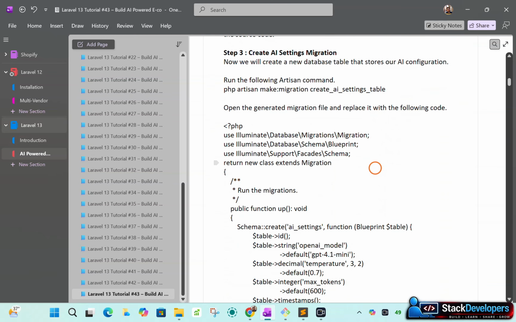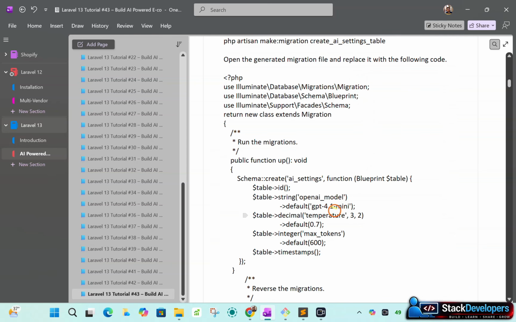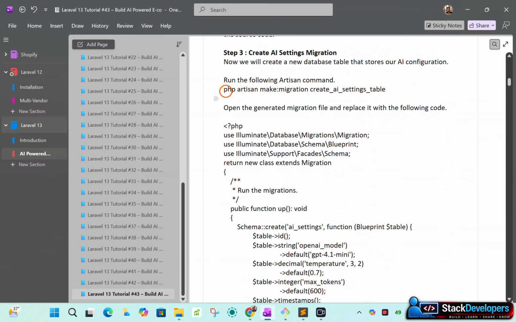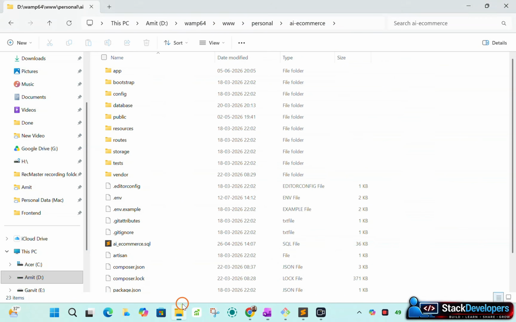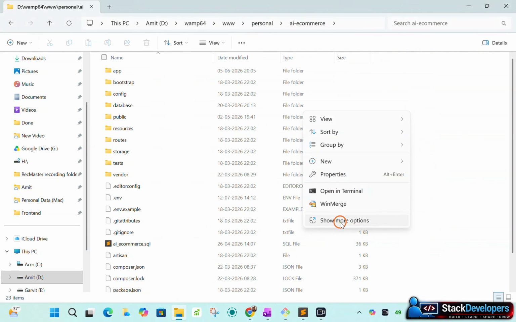So let's create the new table. We are going to create this ai_settings table in our database, so that we can store this important information: model, temperature, and max tokens for now. We are going to run this artisan command for our project. So this is our project, and I'm going to run this artisan command.